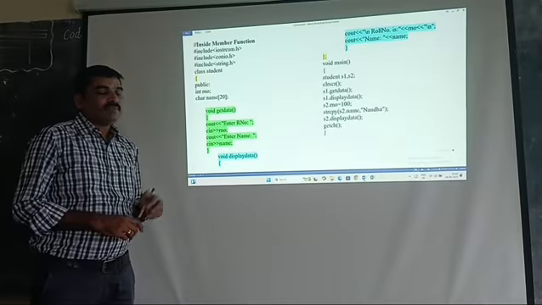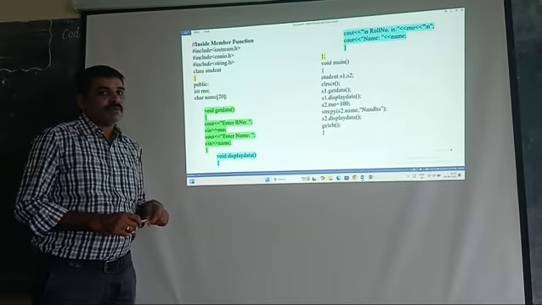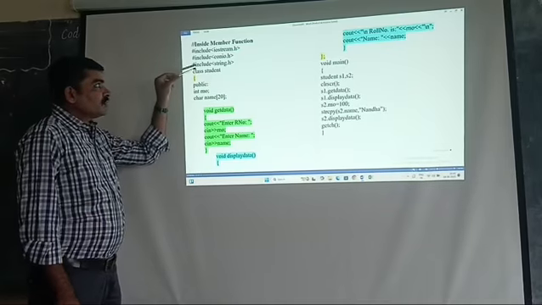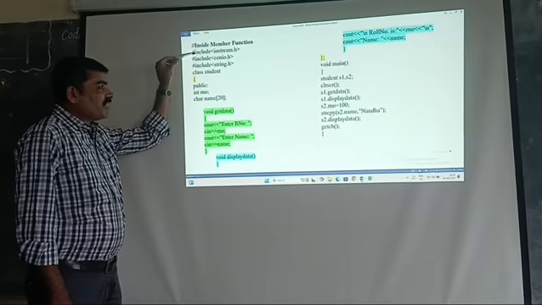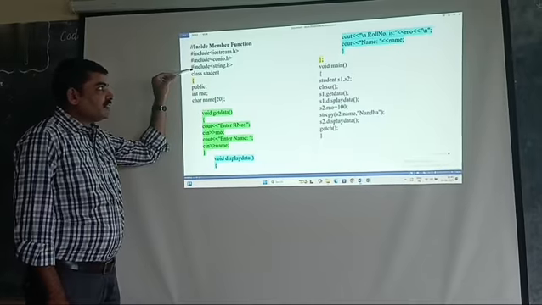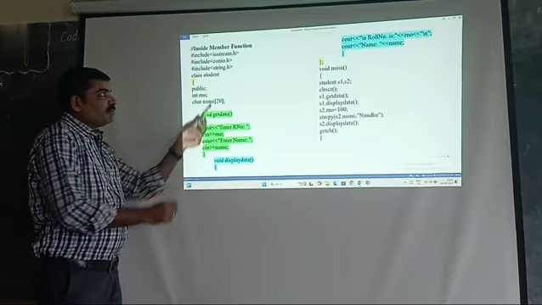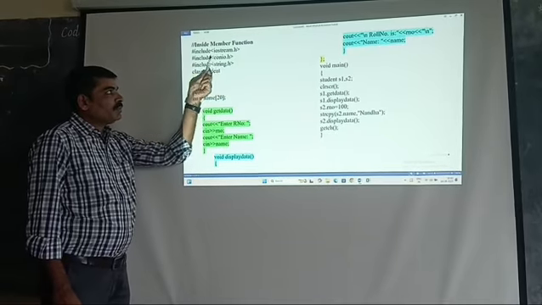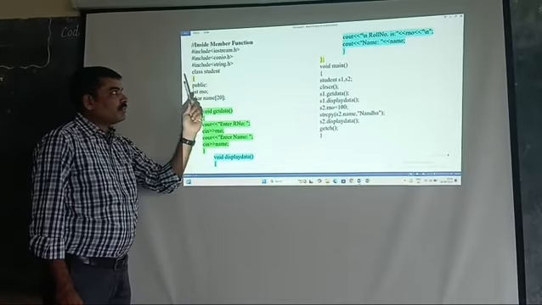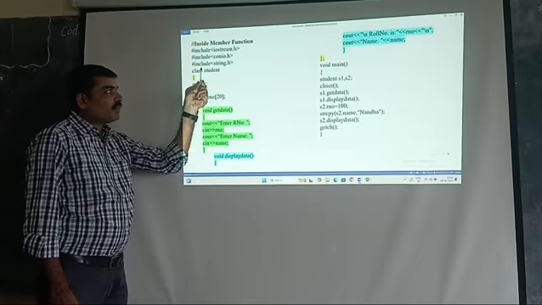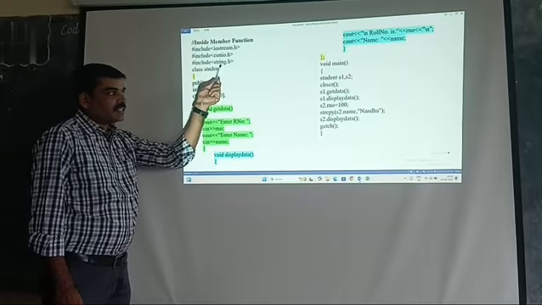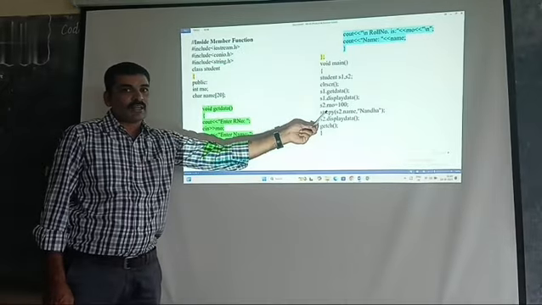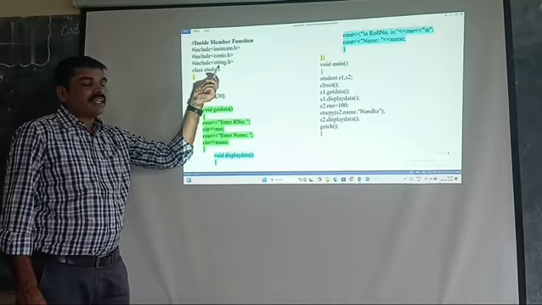So this class we can see about inside member function. I have a sample program. For the inside member function, as usual, we declare the header files. I have iostream.h, that is the console input output header file, and I have included another header file, string.h, since I have used the function strcpy, that is the string copy function.